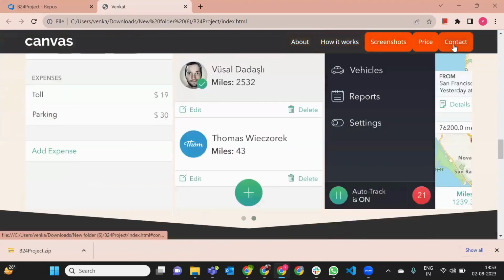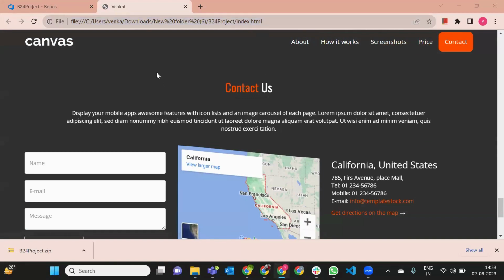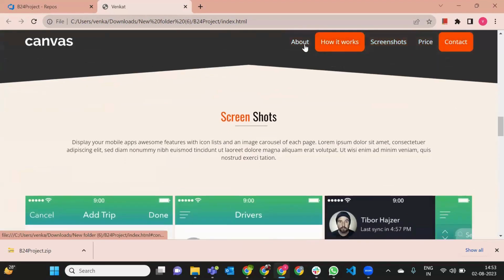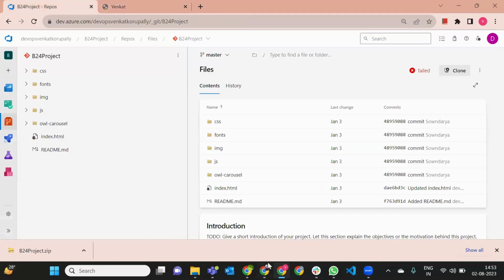Did you get my point? If I provide this local folder URL to you, will you be able to access it? No, you will not, because the files are there in my system. Then how will you access it, guys? If I want to make this website public, what do I need to do? What should I do? I need to deploy to app service, correct?